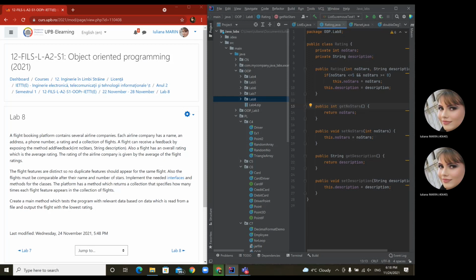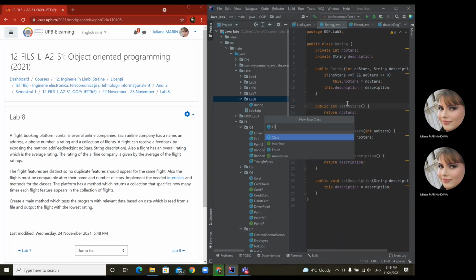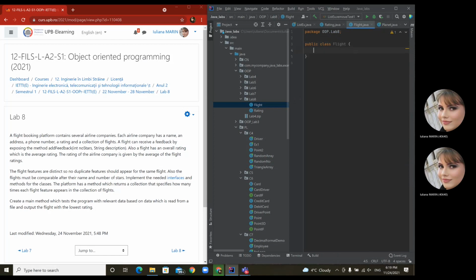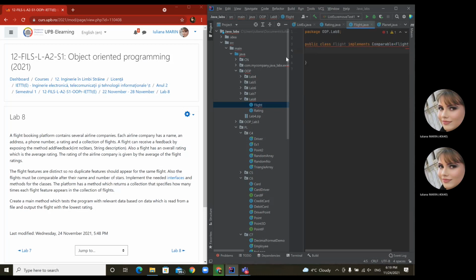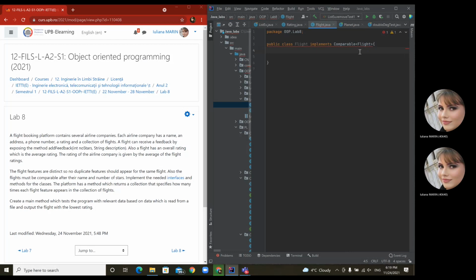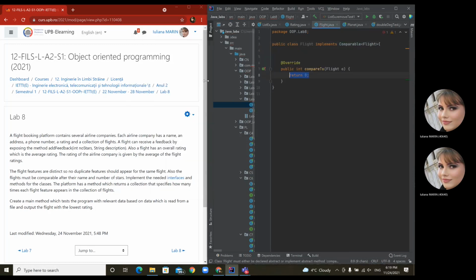What you will have to do now is to write the flight. So for our flight, we have it here. And you see that you need to compare according to the name. So this means that you have to implement Comparable of instances of type Flight. Drag this one. Now what you have to do here is to also implement the method compareTo. Okay, this one will be written later on.